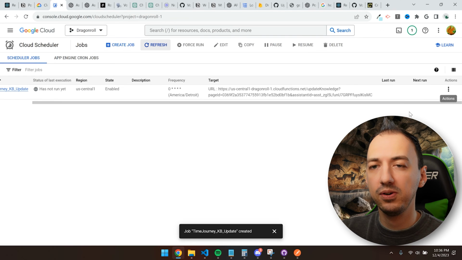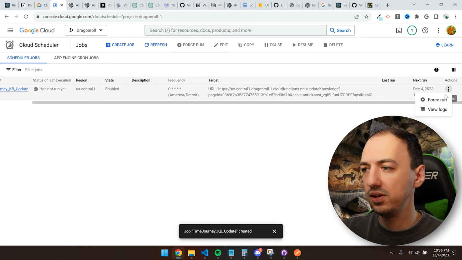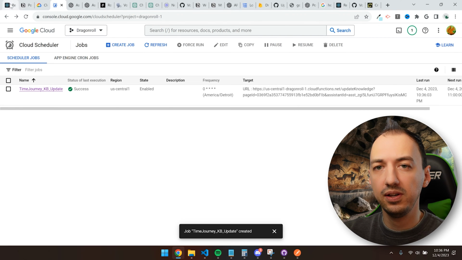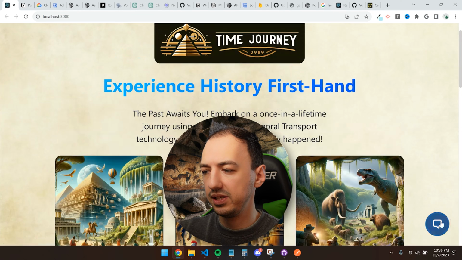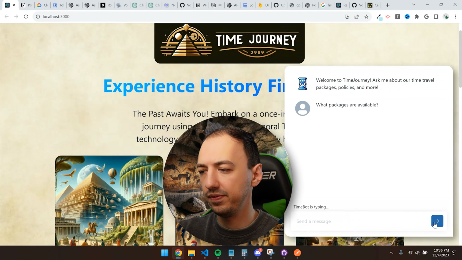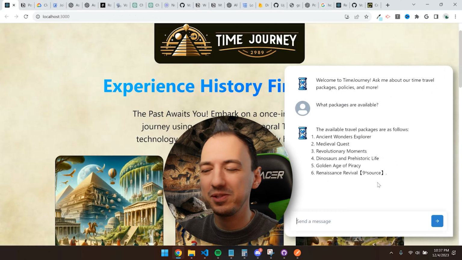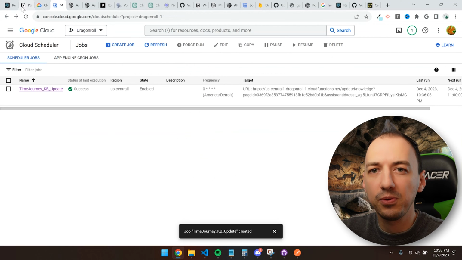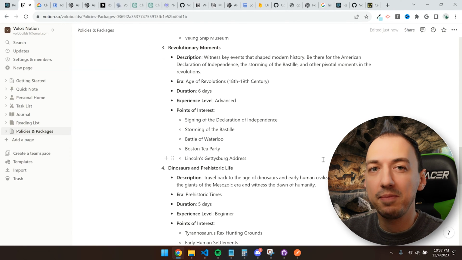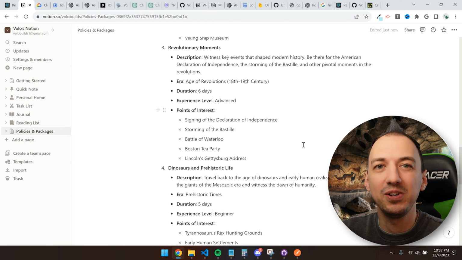I'm going to go back over to the Google scheduler. I'm going to force it to run. Looks like it ran successfully. We can go back to our page, refresh, and ask about the packages again. This time around, you can see that there are 6 packages, so it clearly updated our knowledge base. Now with this Google scheduler, it's going to run every hour, so I don't really have to worry about it. I just have to make sure that my packages and policies are updated on the Notion page.